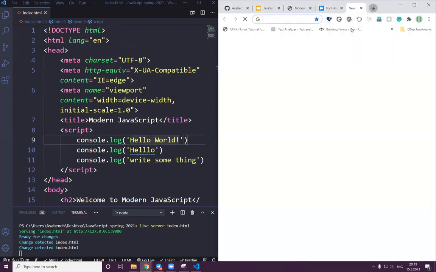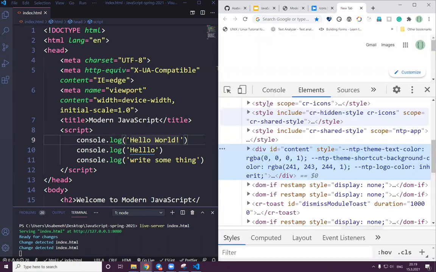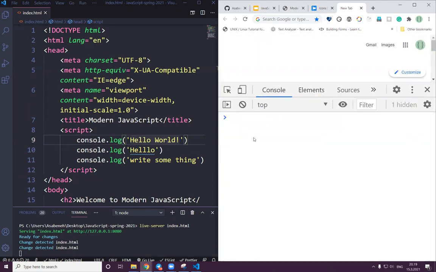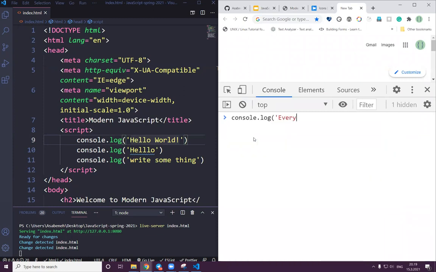Sorry, I just touched something here. We've been writing here, right? You can write here console.log. Everyone loves JavaScript. I hope so. Yeah.